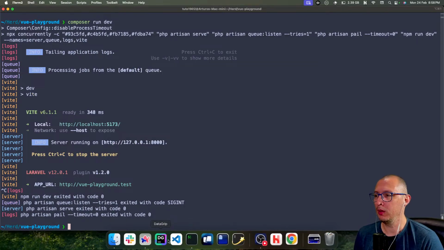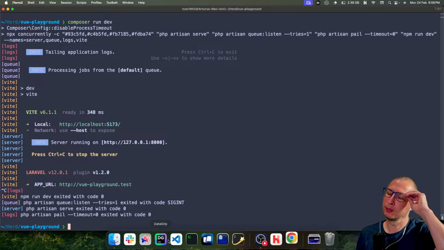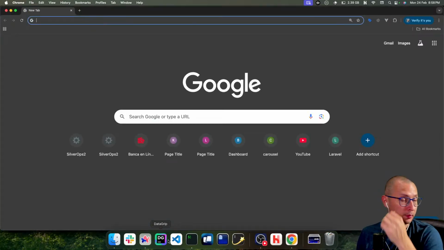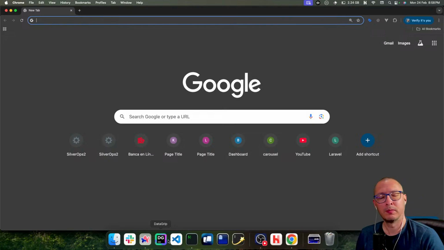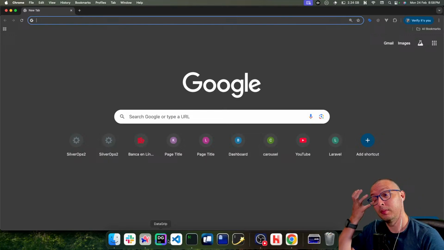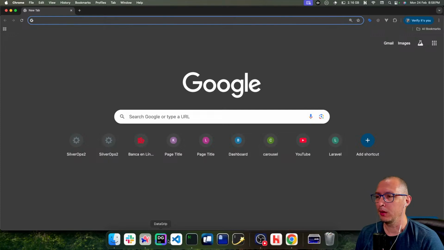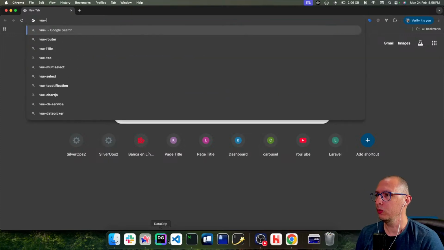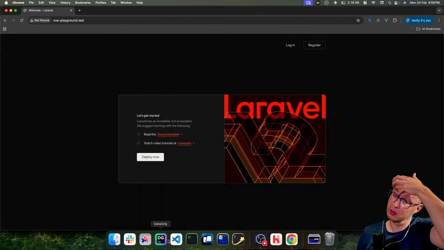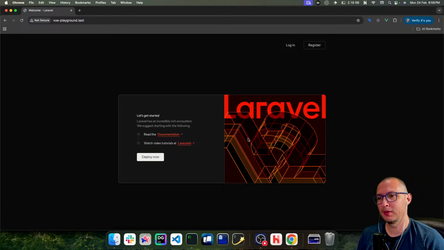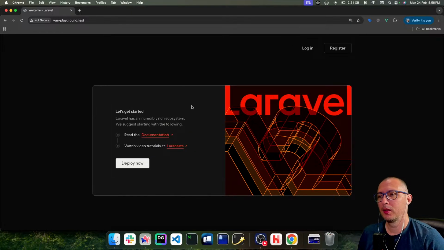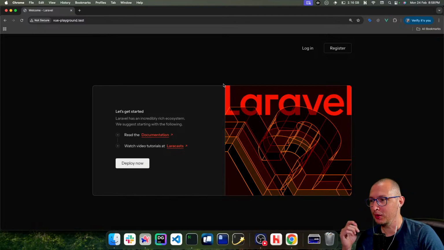Open a new window here. And let's go to view playground dot test. Oh, that's beautiful. Look at that. I love this. Make it bigger. So clean. So good.